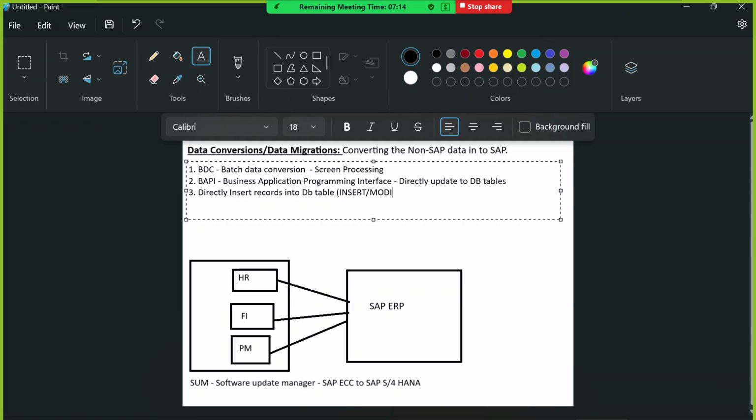or MODIFY. So what we are doing in this third approach: we don't have a transaction code or a BAPI available for those particular tables. Then what do we do? We directly insert records into database tables by using INSERT or MODIFY statements in a program. Okay? Direct database update, right?